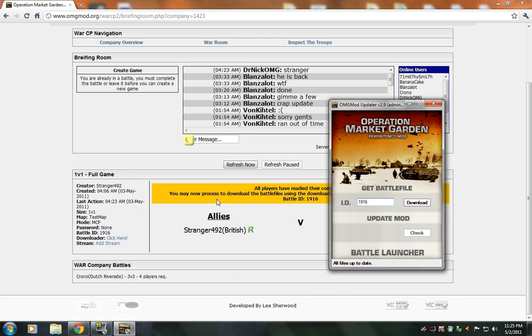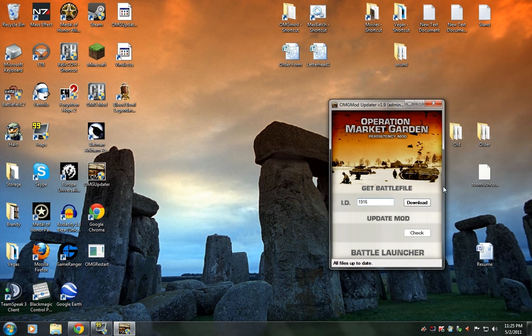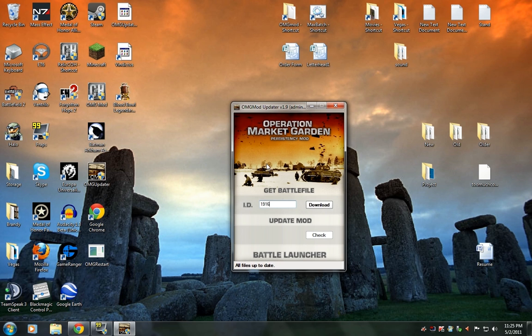Alright, so now we're going to minimize out of that, and now right-click your launcher and make sure you have auto-launch enabled. Since you have auto launch enabled, you just hit download, and what that's going to do is it's going to download the battle files for you automatically, and it's going to start up your mod. And once you're in there, we'll cover it in the next part of the video. Alright, hope you guys followed along, and I'll see you in the next part of the video.